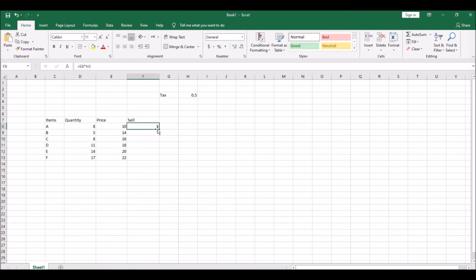But look at what will happen if I replicate that formula for the rest of the cells. It shows 0. Why does it show 0? Because it says this one times this, and this place is actually nothing. 16 times this, this is nothing, this is nothing, this is nothing, as well as this.